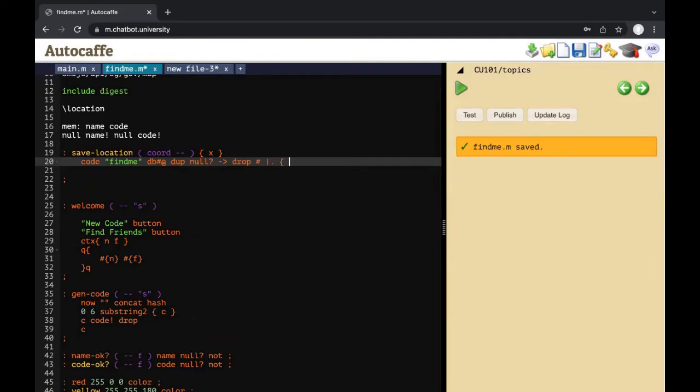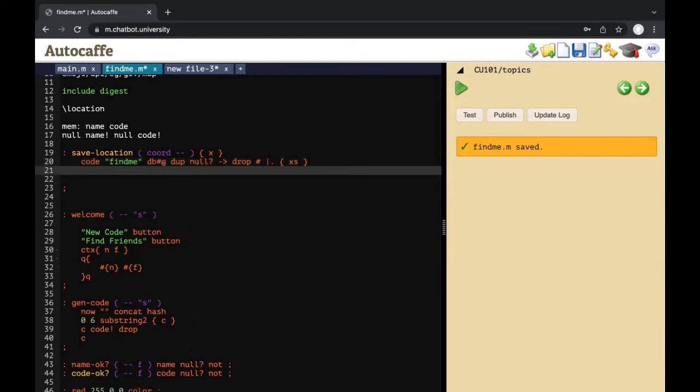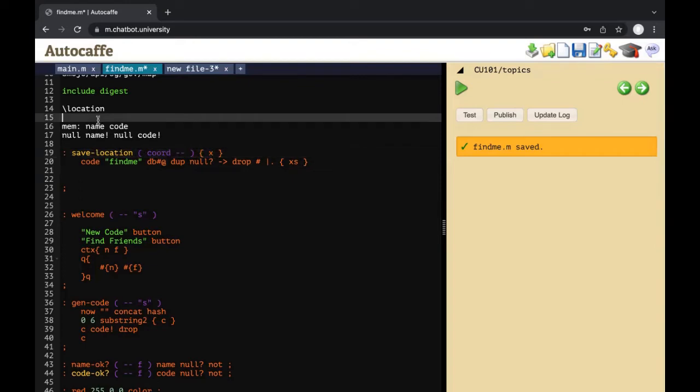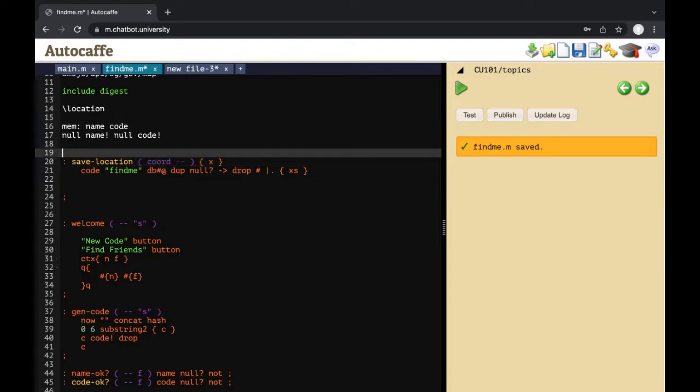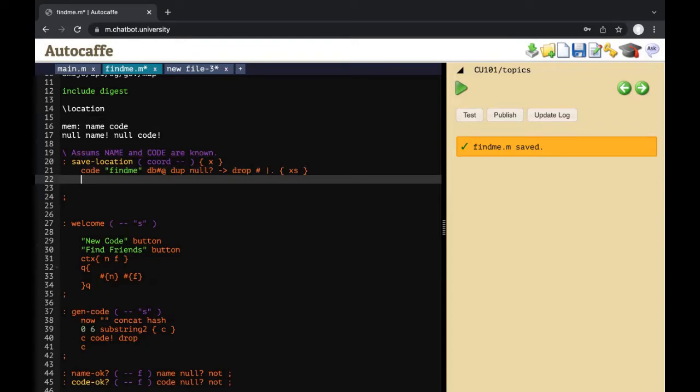Okay, I'm going to bind this to my locations. Okay. All right. Now, I want to add my name under this location X. So I know my name. I'm assuming I know my name. So this assumes name and code are known. All right. So if they're not known, you're going to have problems. All right. So you need to ensure that they are known. All right. So here, name.